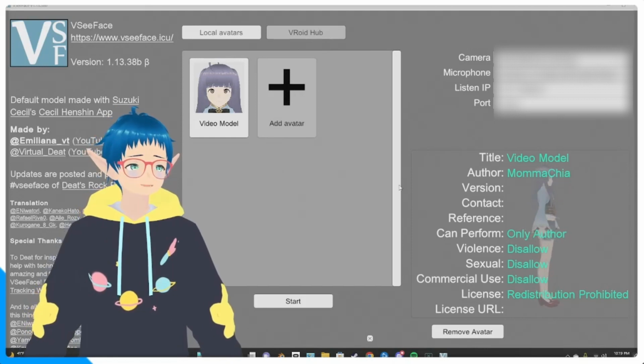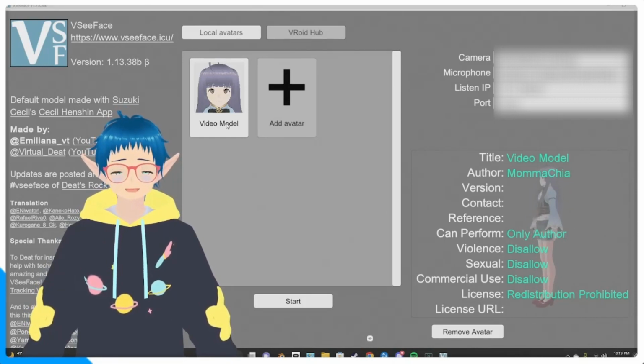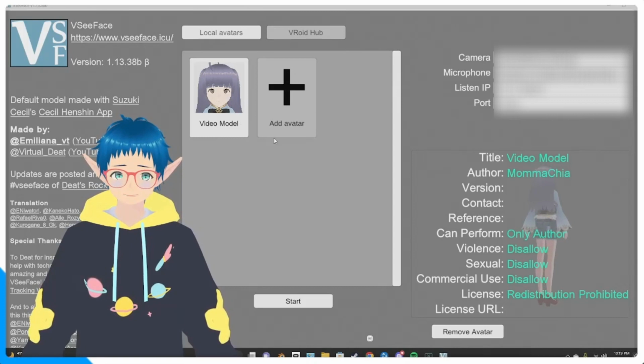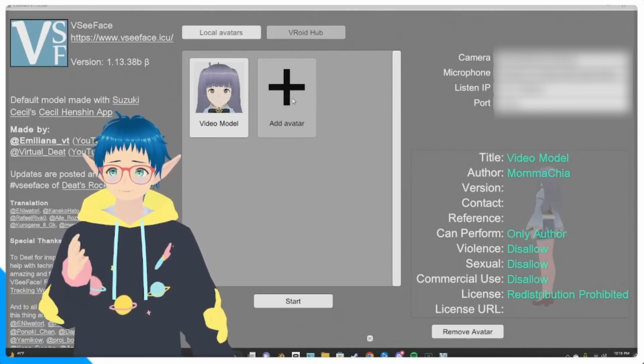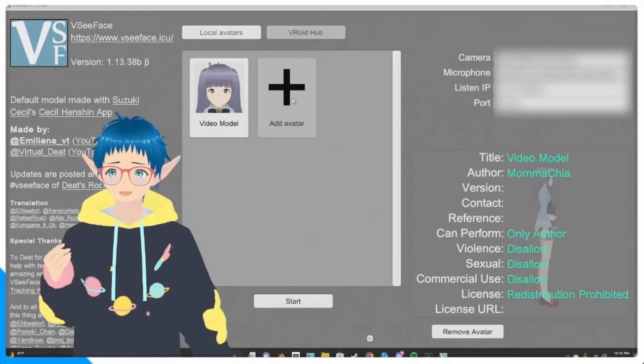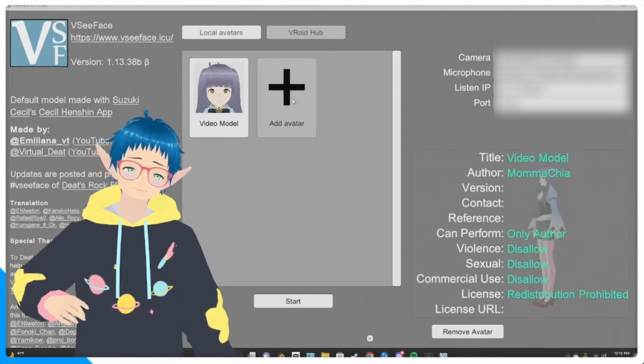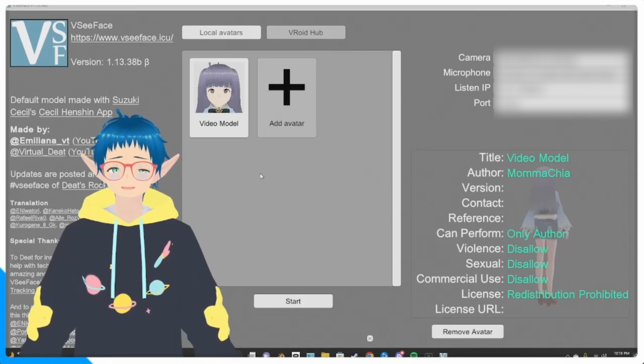Okay. You can see our model is already loaded in here. When you first start, you'll have to choose the model by clicking the plus sign, and then you'll go to wherever you saved the VRM file for the model we created from the last video. So then once you have that loaded in, you'll be ready to go.